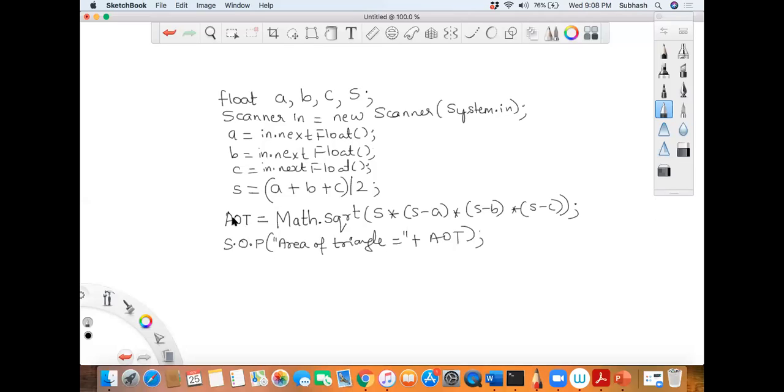But AOT is not defined. Yes or no? It is not declared, right? So what will I do? I will remove the semicolon from here and say comma AOT. Now this variable is also declared. What else is pending?